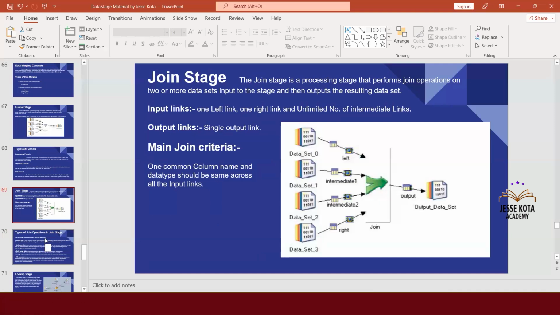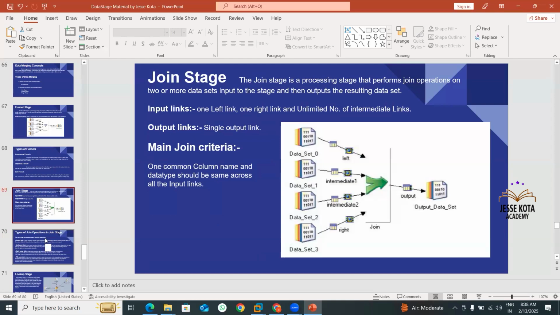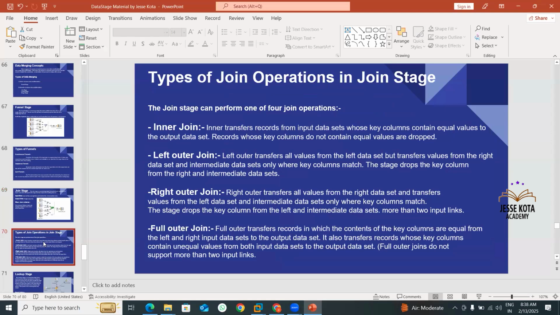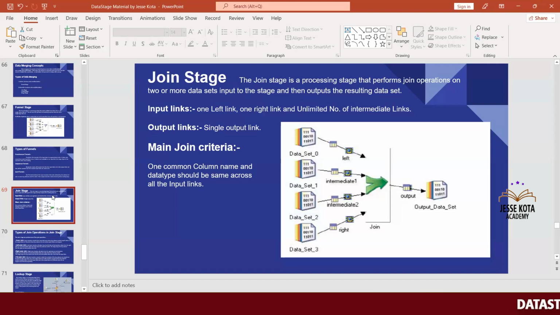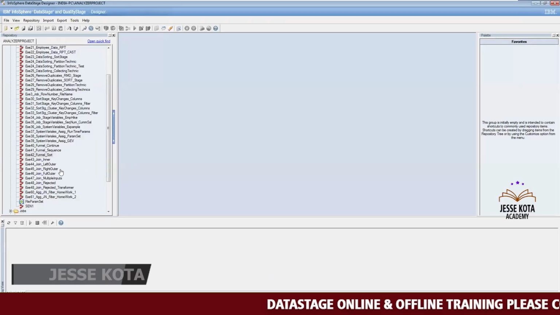So when we are dealing with a heavy volume of data, we use the join stage. It has n number of unlimited input links, with one left link and one right link, and a single output link. The common criteria to join is that the column name and data type should be the same across all the input links. It supports 4 types of join: inner join, left outer join, right outer join, full outer join. So for the practical exercise, I am considering an employee file and a department file. What is the common key column between the employee table and the department table? Department number. Okay, so let's move to the next exercise.